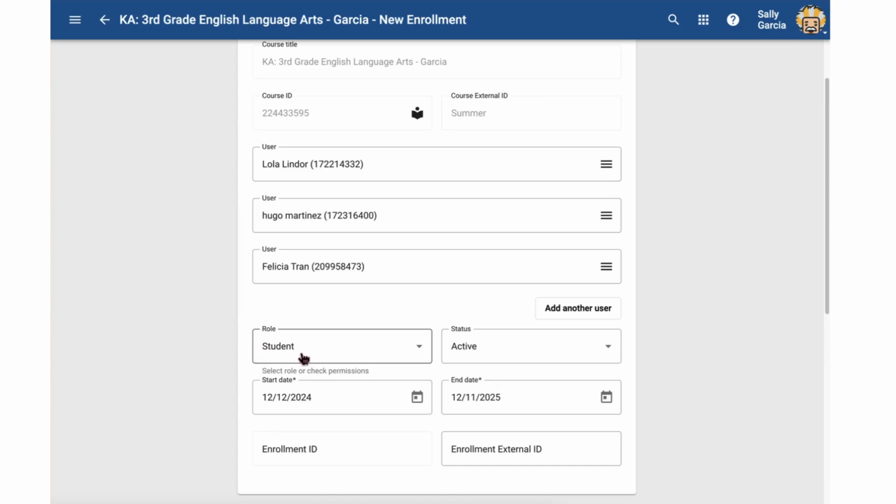You will want to make sure that the role is correct here. You can click down on the drop down and select teacher once you are ready to enroll the teacher as well.